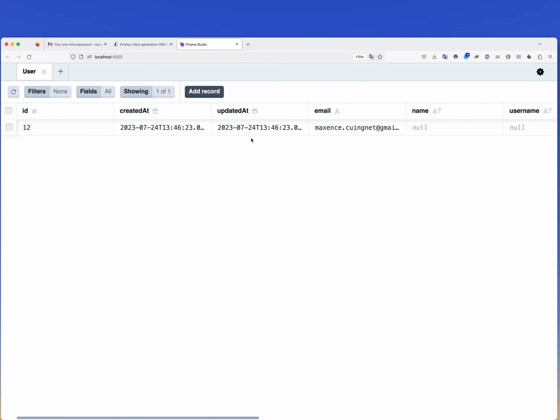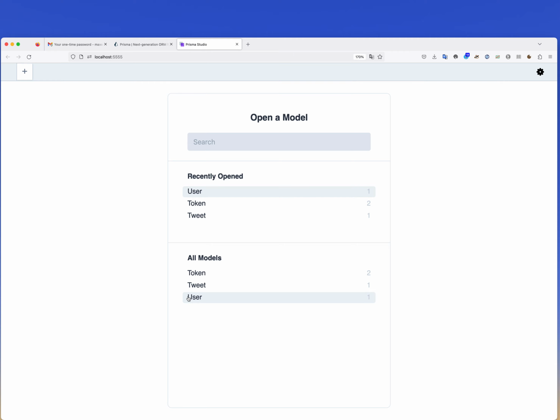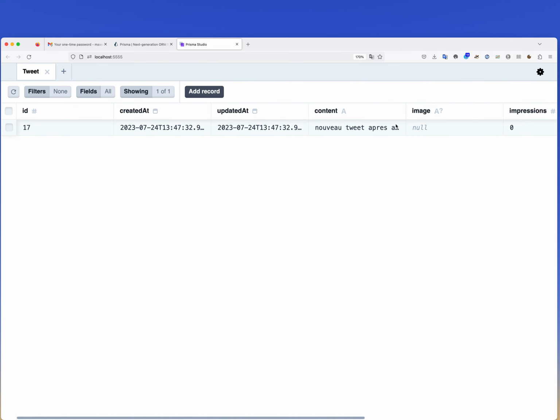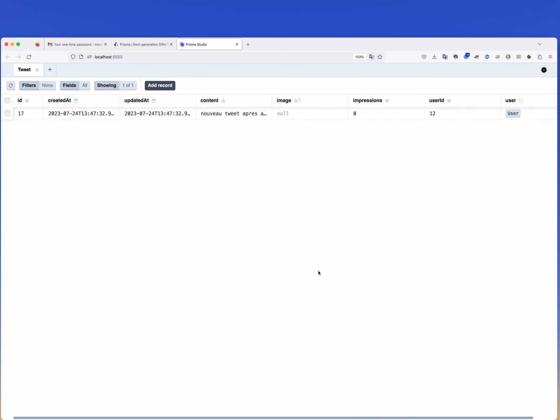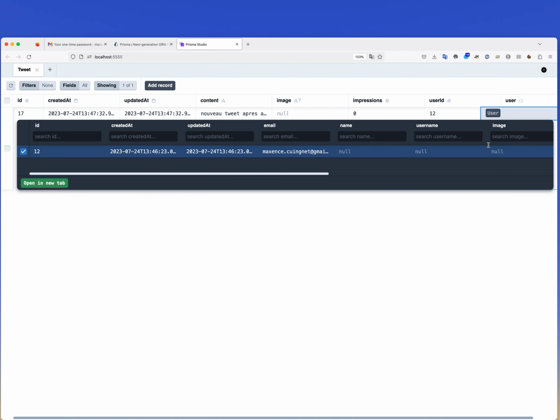So these are the two tokens for my user. This is the user, okay, and then this is the tweet. The tweet is already registered, so okay, it's nice. So when you want to check, for example, the relationships on Prisma Studio, here are the relations, for instance, with the user.